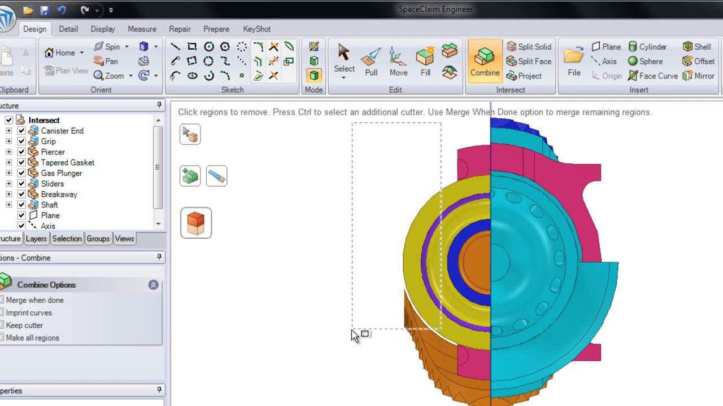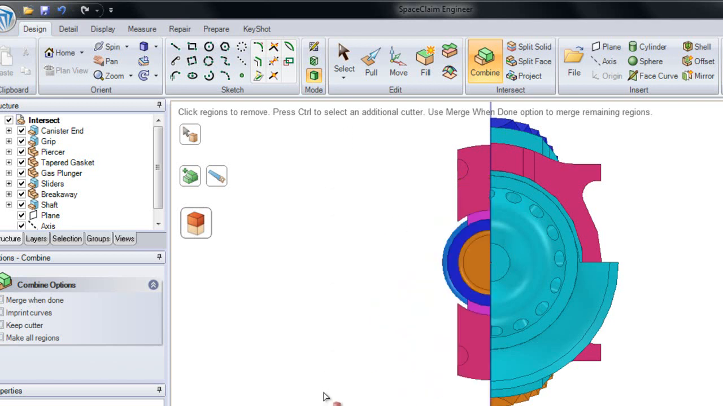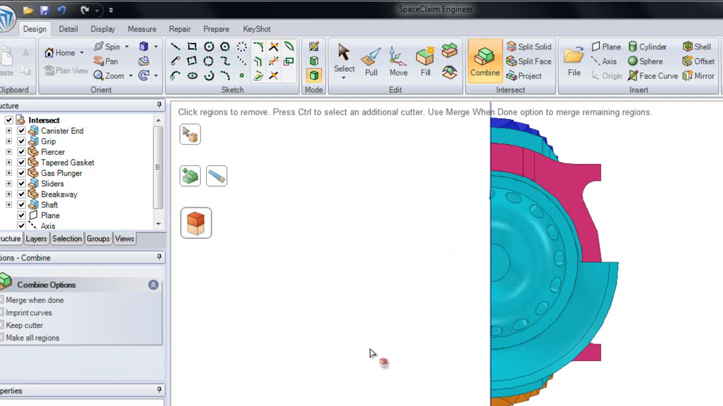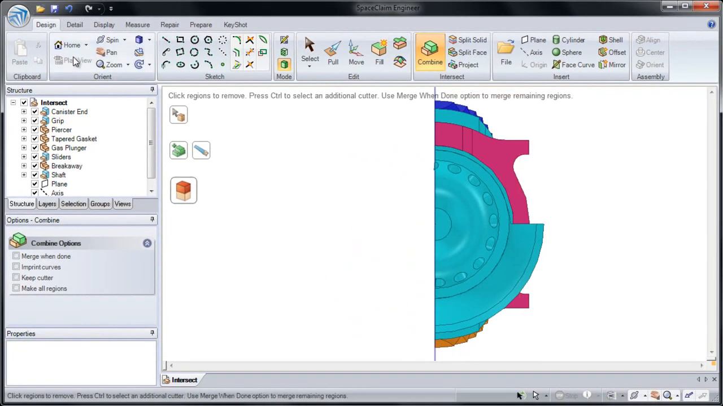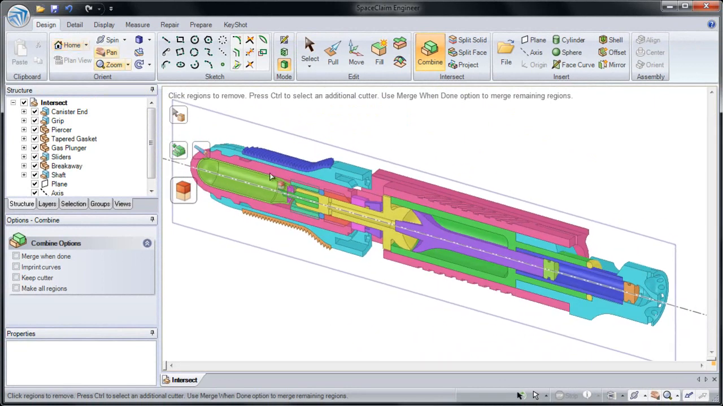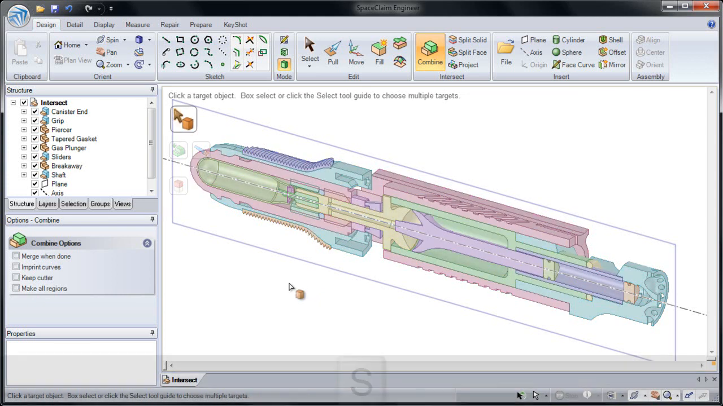If I box select from right to left, anything that's touching my box will be removed. This makes it very easy to make a few box selects and remove everything on one half of our model. So if I go back into a home view, you'll notice that I've cut everything in half. So now I can see inside of our model very easily.